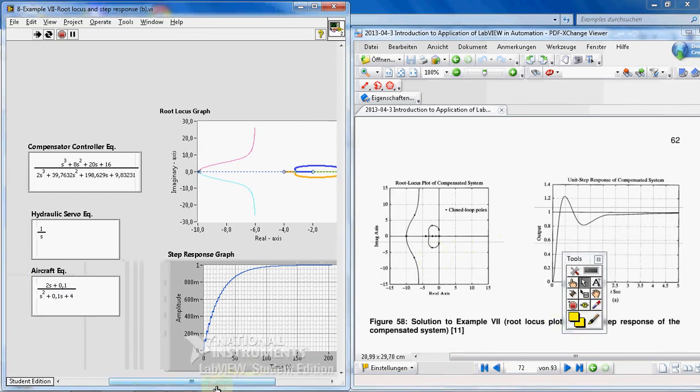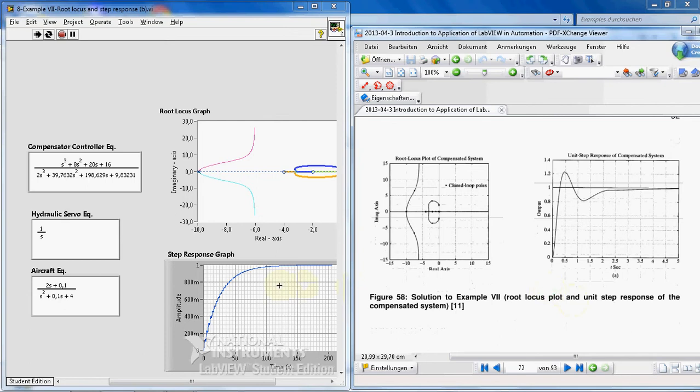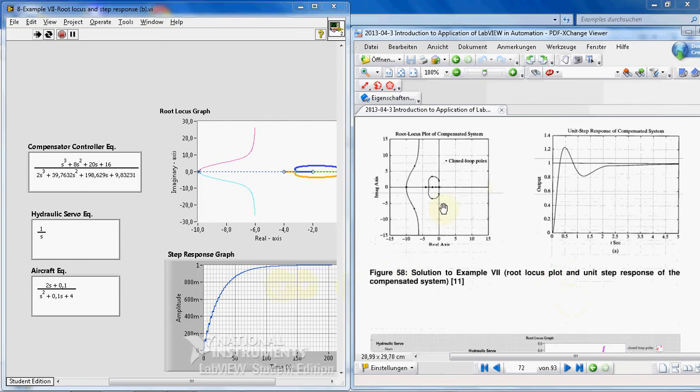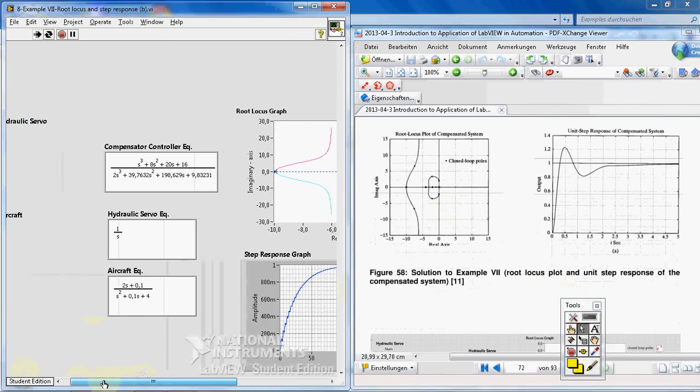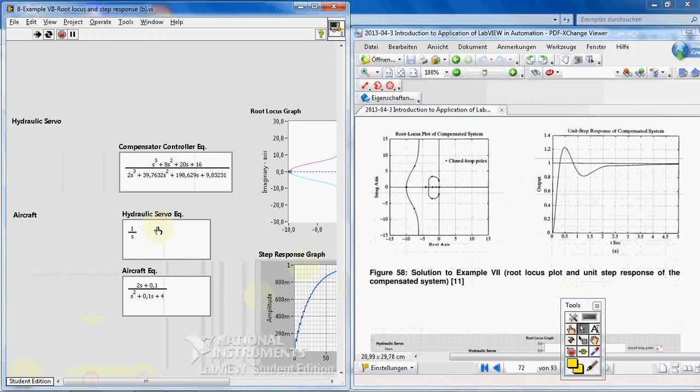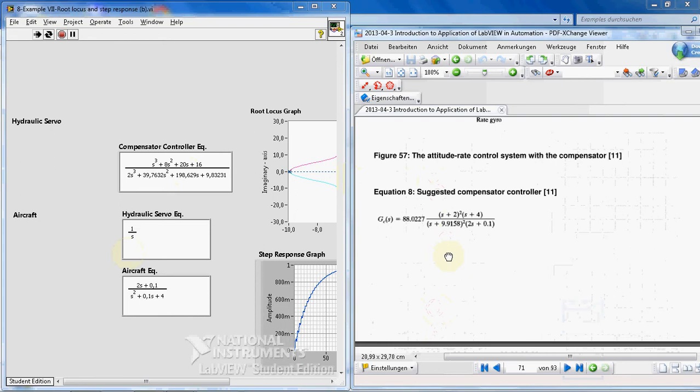Let's see. It's totally different. Okay, why, I don't know. Maybe we made a mistake in the compensator. No, it looks very much the same. I'll just make a pause to see what could be the reason, then I come back. Okay, sorry for the mistake.